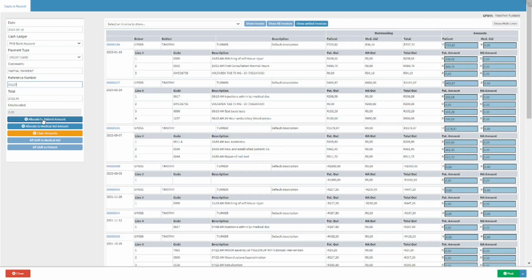Click on the Allocate to Patient Amount button if the patient has made a contribution towards the outstanding total to allocate the payment towards an invoice. Click on the Allocate to Medical Aid Amount button to allocate payment towards an invoice if the medical aid has made a contribution towards the outstanding total.